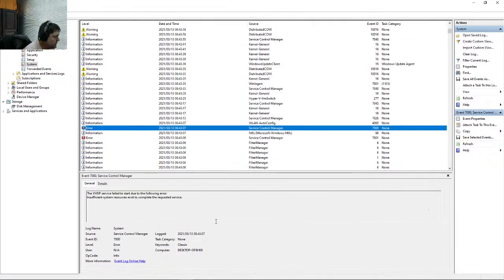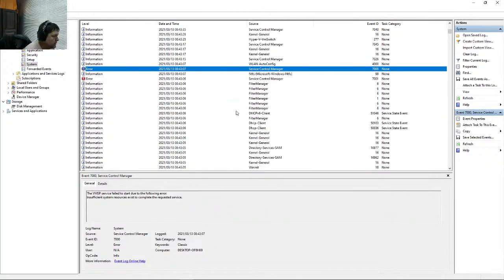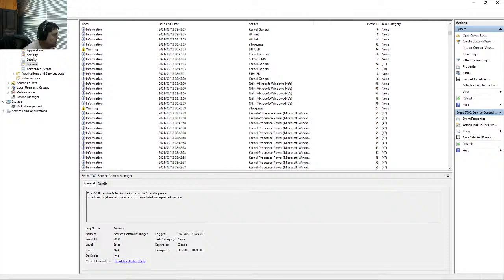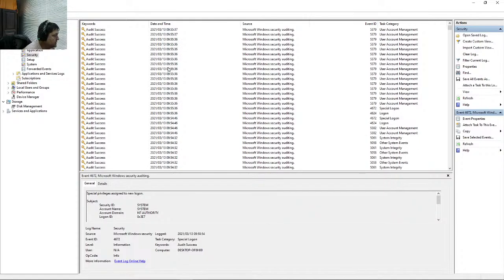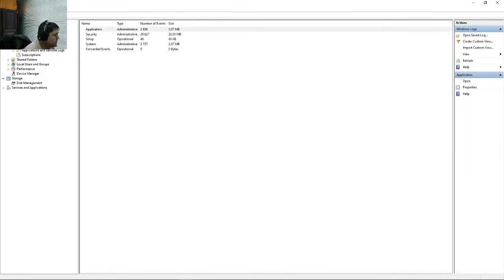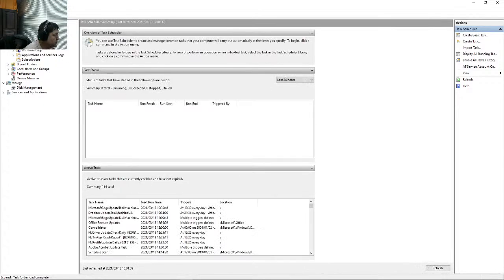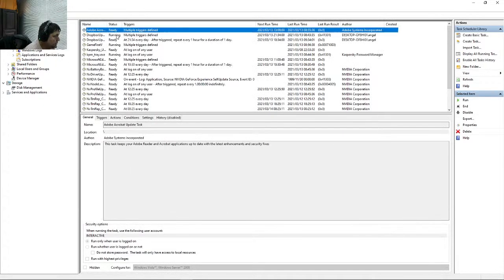It's like, for example, there, VMPS service failed to start due to the following error. The system resources, there you go. And that's how you can see it, even with your security, or anything, you can see all of it. Okay. So that's basically where you can do that. Even in your Task Scheduler, like for example, when you set up your task, there it is. You see, you can create one here, you can take it away, but that's where you see that.